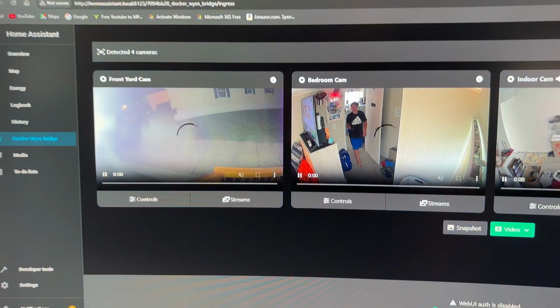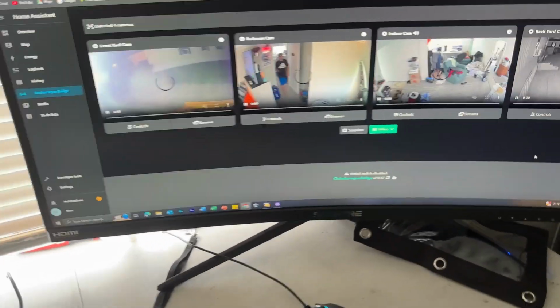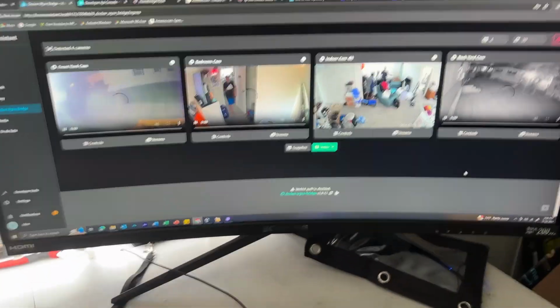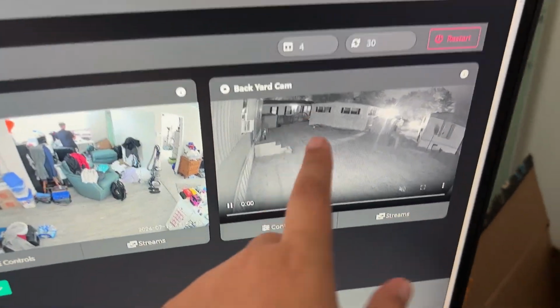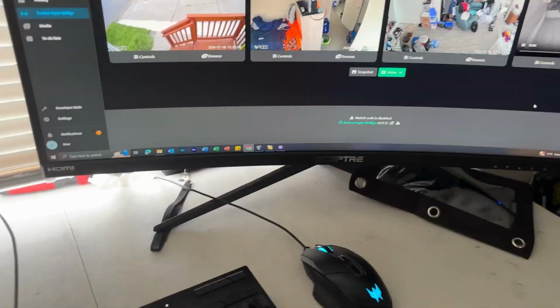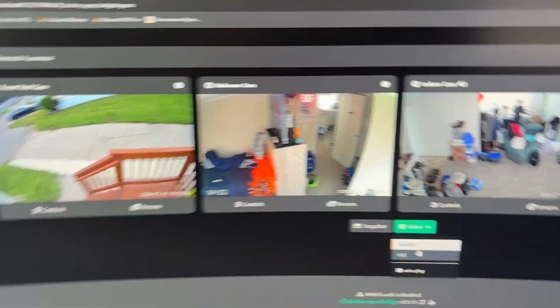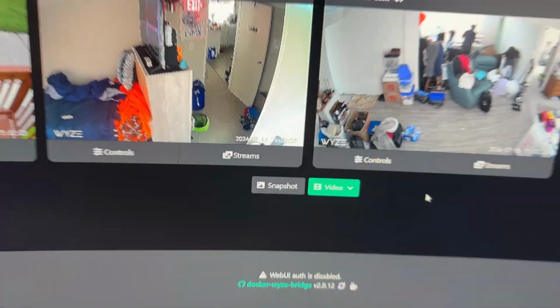So you can see all the different add-on CPU and stuff. Wyze Docker Bridge, and then here's your cameras. Sometimes they usually take a minute if it's the first time. This camera is offline, so it's not going to work. And you can click on Video, and you can go to HLS and Autoplay, which continuously reboots your cameras.